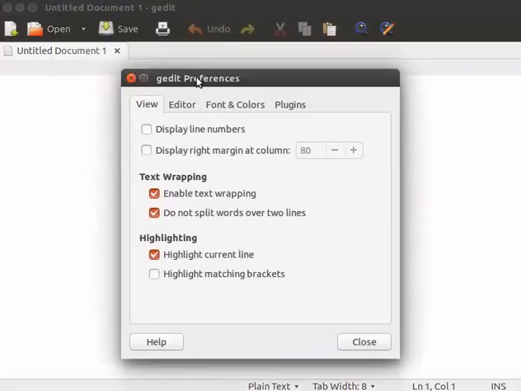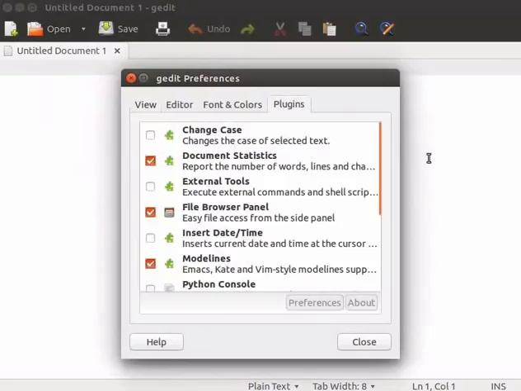In the Preferences dialog box that appears, click on Plugins tab. The list of default plugins that are installed is listed here. Notice that some of the plugins are checked by default. This indicates that they are enabled and we can use them. If you don't see as many plugins on your editor as shown here, you can easily install them. You can do so by using Ubuntu Software Center.